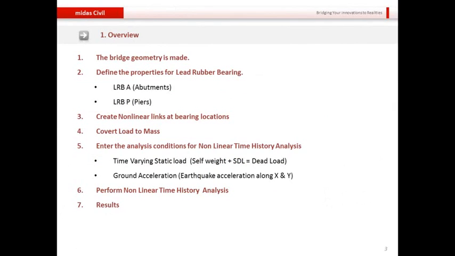Since our focus is on nonlinear time history analysis using seismic base isolators, we will not dwell into the modeling of this bridge. So I'll open a ready-made file. I mean, the bridge geometry will already be there, and then I'll start defining the properties for lead rubber bearing. I'll define two types of lead rubber bearing: LRBA, that is for abutments, and LRBP, that is for piers.